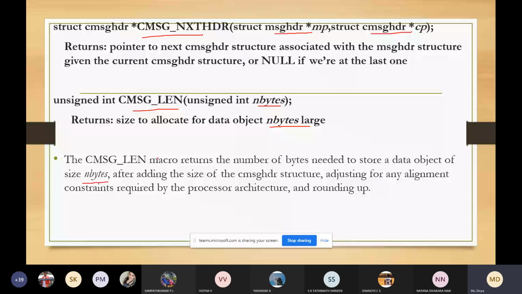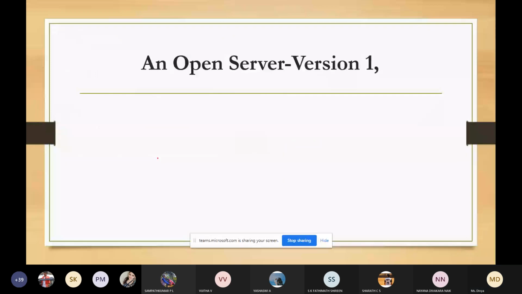So that is about file descriptor, and how the file descriptors can be used to communicate between the client process and the server process. Coming to the next one, open server version 1. This is in continuation with the previous file descriptor passing technique. This is one of the techniques that comes under file descriptor passing.